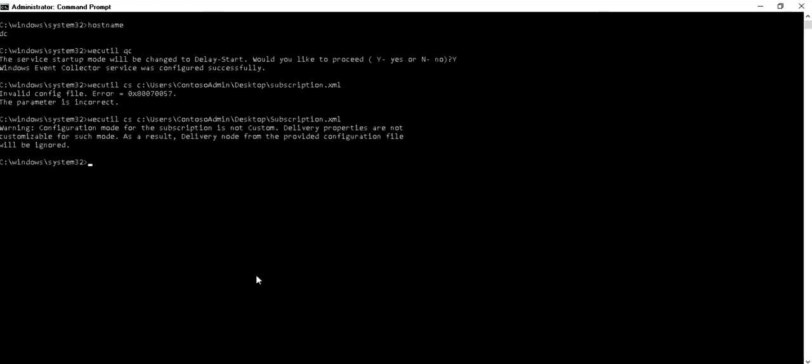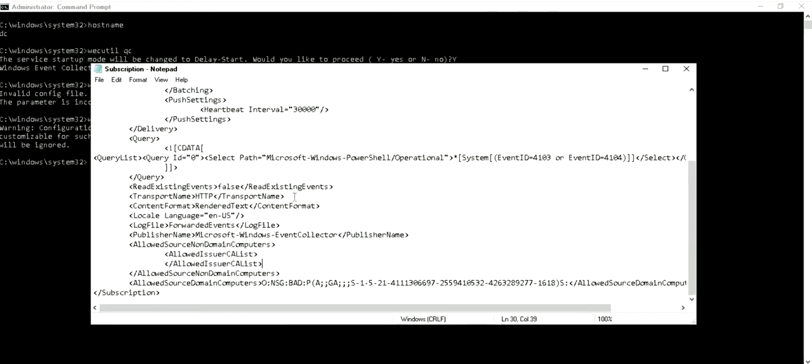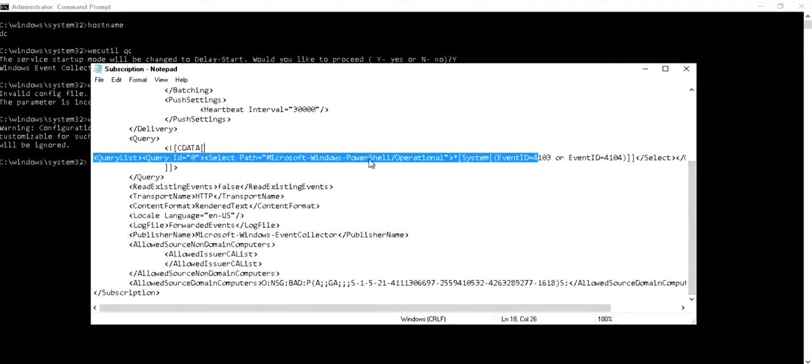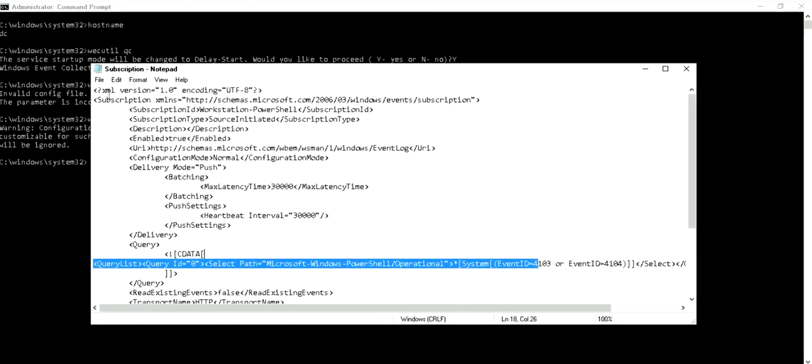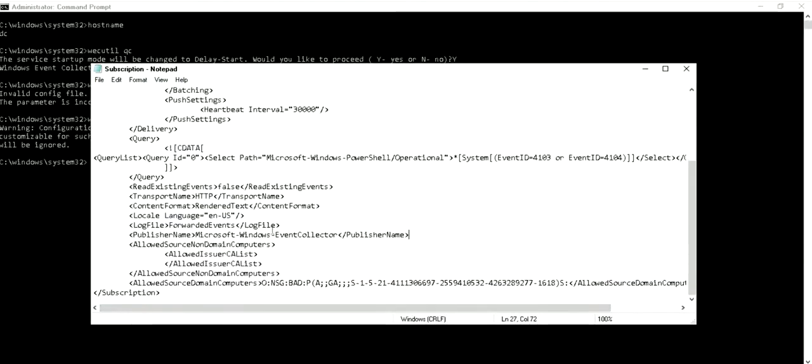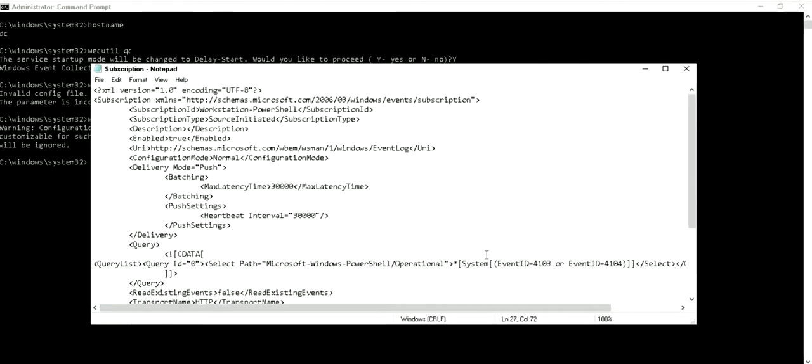Now what we did is take the subscription file. We provided all the details, like which events it should collect. We have the entire configuration on what particular events should be forwarded and how they should be collected. Now we enabled it on the event collector. So this domain controller is now acting as a log collector. How we get this configuration onto the workstations is by applying the GPO.